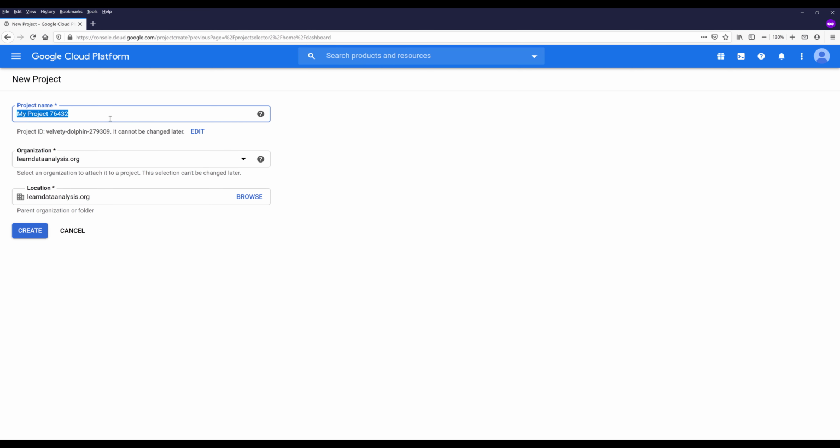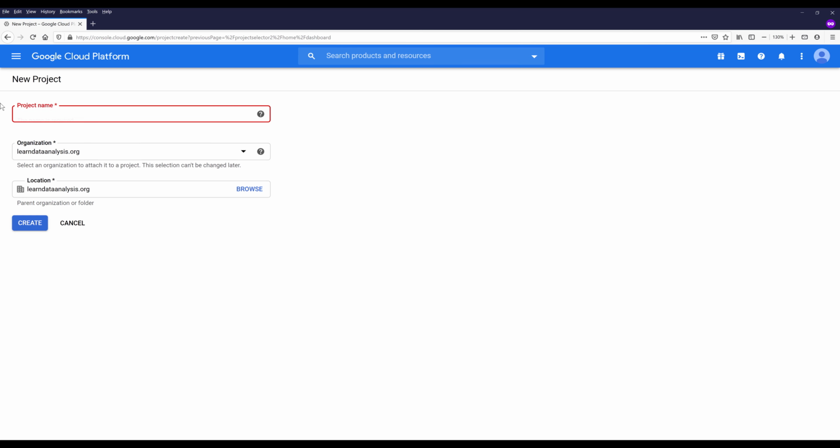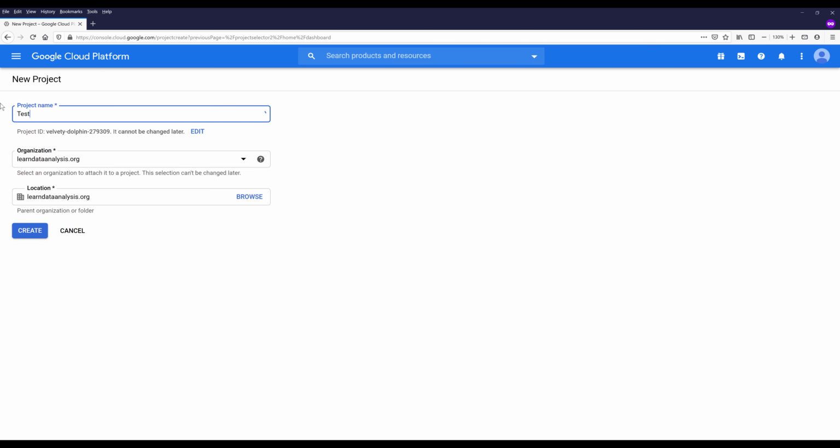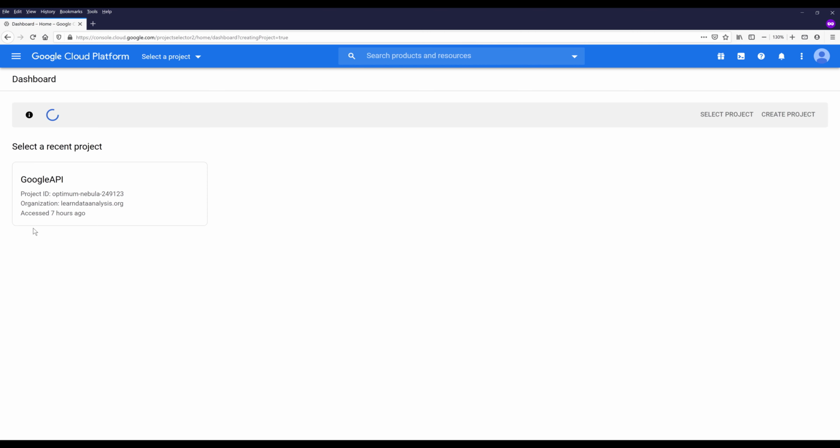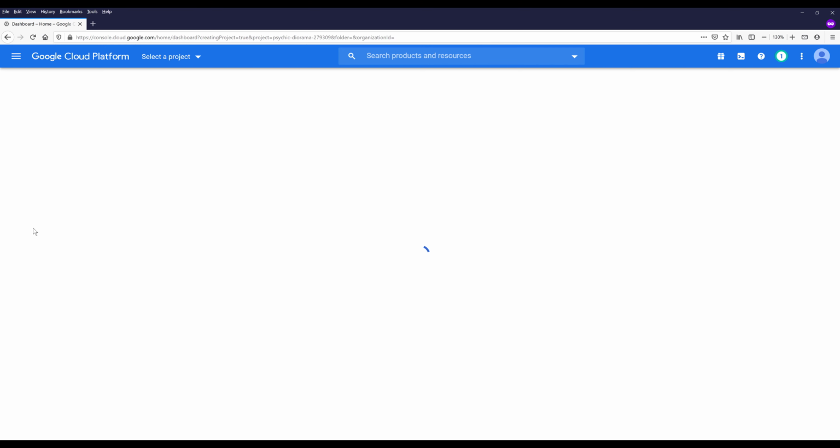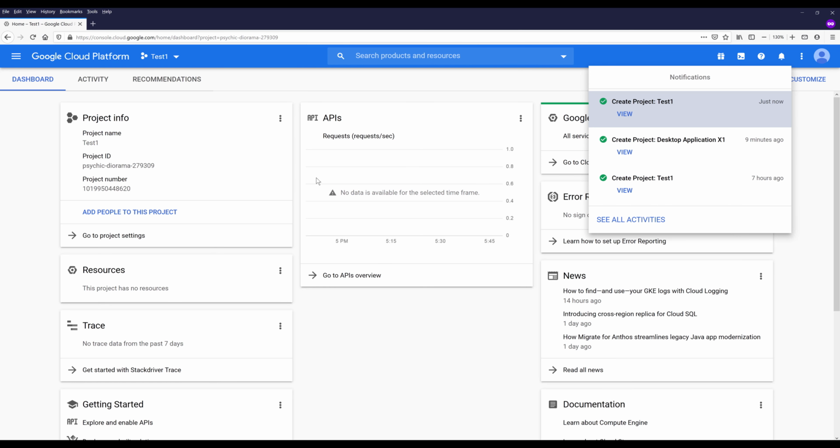You want to give a project name. So for this exercise, I'm just going to name my project Test1. And click on Create. The project creation process will take maybe 20 to 30 seconds. And once the project creation is complete, you should see a notification indicating the project is created.